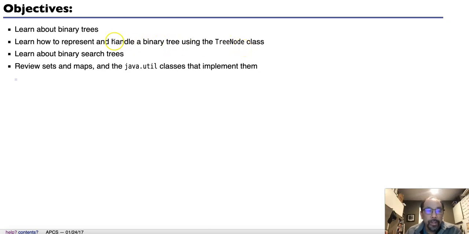And then we'll extend the idea of binary trees to the idea of a binary search tree. So a binary search tree is a specific kind of binary tree. Then we're going to talk about how we use this idea of a binary tree in Java. We'll talk about how Java decides to implement and use binary trees, both for sets and maps.